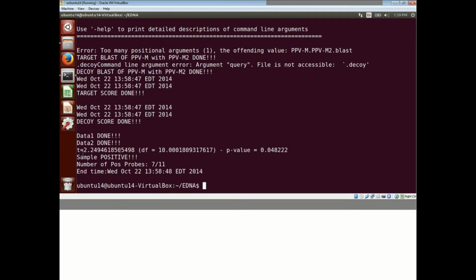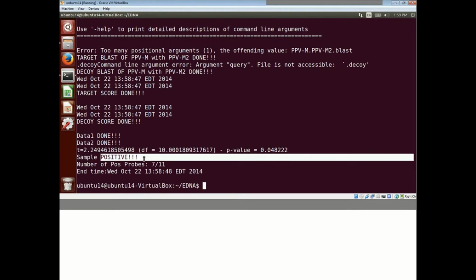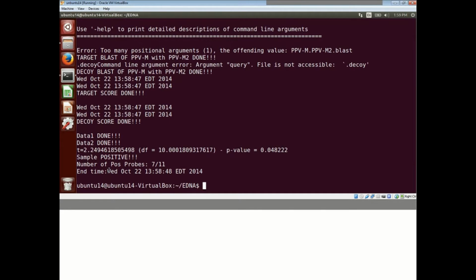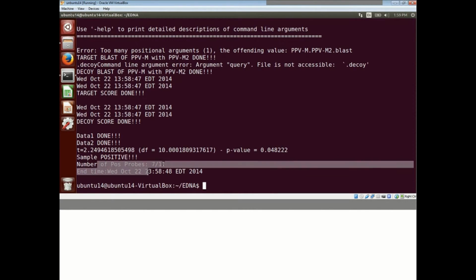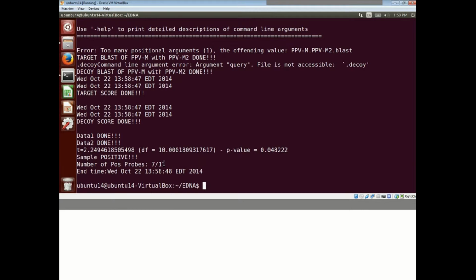It gives you a few things as an output. The first being this is your p-value. This will tell you if your sample is positive or negative for what you were looking for. In this case, we're looking for plum pox virus. So sample is positive for plum pox virus. And this will also tell you the number of positive probes.